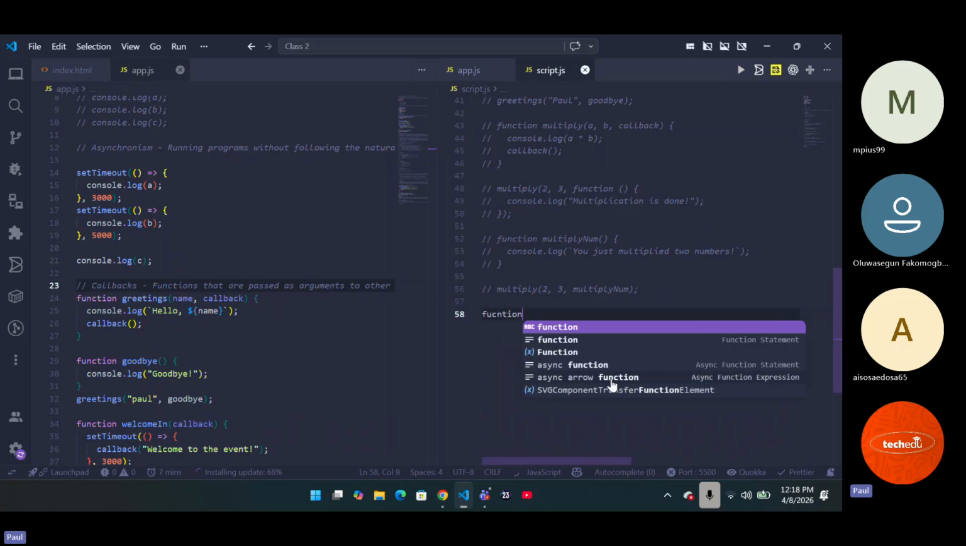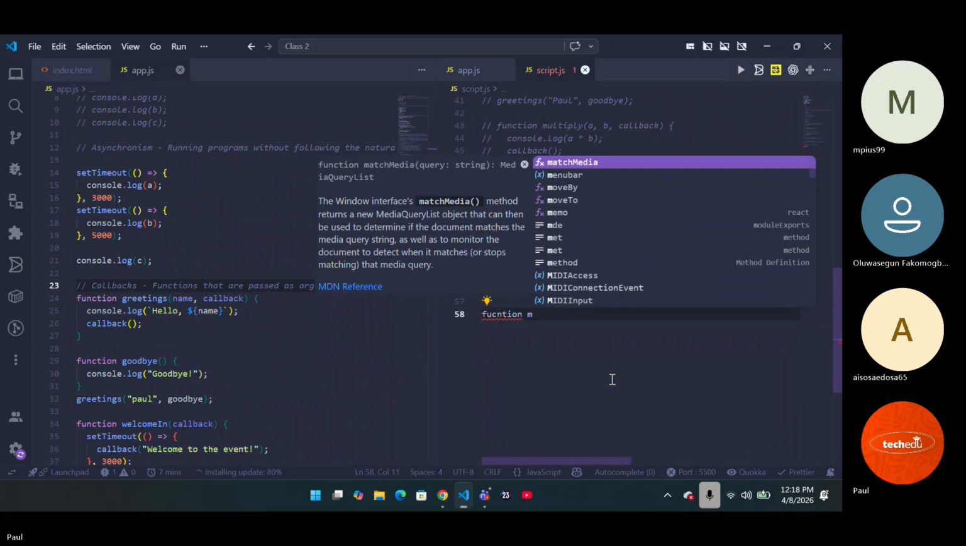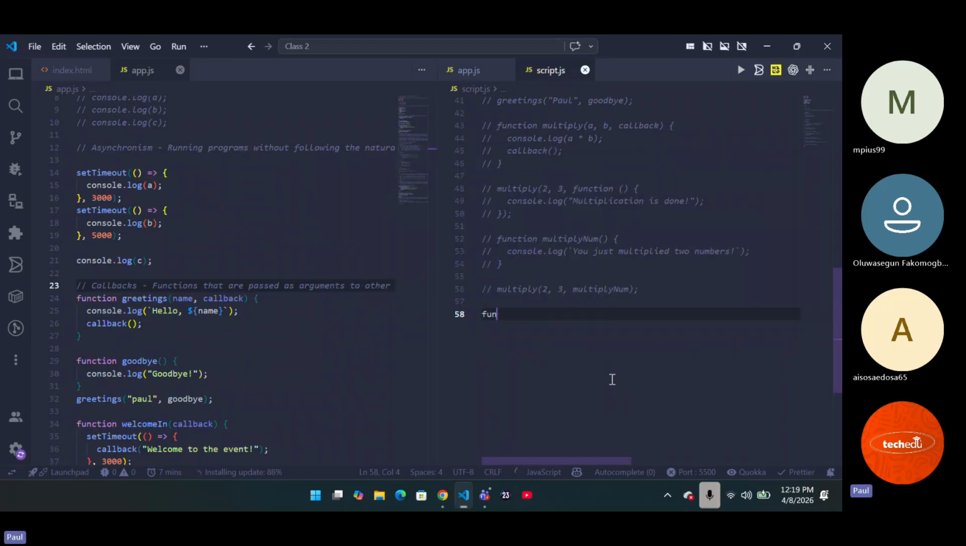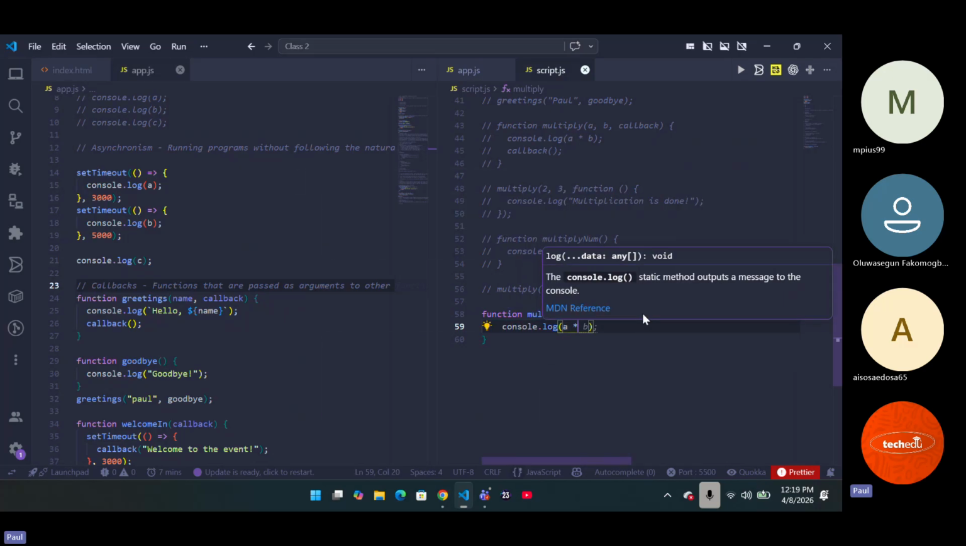I can say function multiply. Why am I always writing C before N? Function multiply, right? Then we're going to have A comma B, then comma the callback function. Do you get it? So that we will now use this callback function to actually get the other function I want to do. That's exactly what your callback is. Now you can say console.log, then A times B.